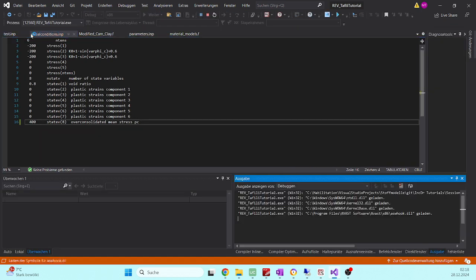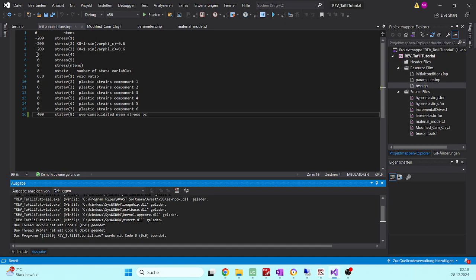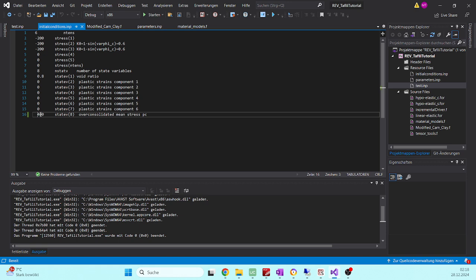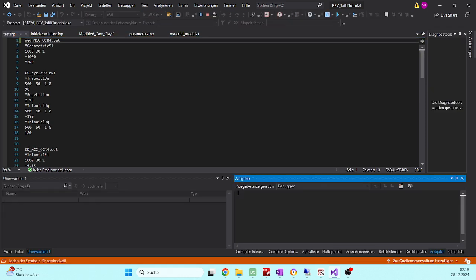We run it again. And the third simulation that we want to run is the one with OCR4. That means 4 multiplied by 200. We'll have here 800 kilopascal. And in the test, we have to change the name of the output to OCR4 and run it again.